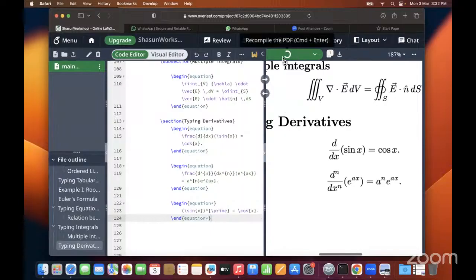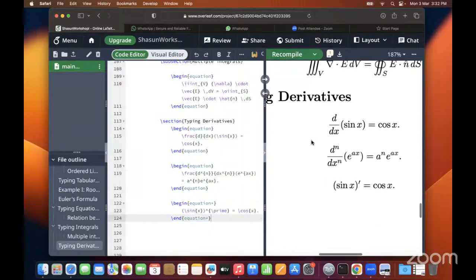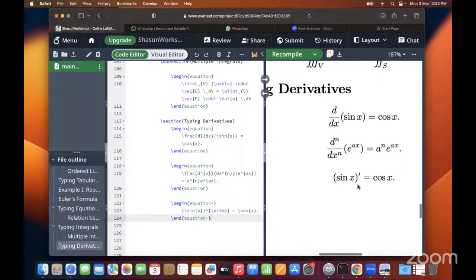So if you compile this, you'll get what you expect. So pretty much most of the elementary mathematics that you use, you can type using LaTeX, and actually much more.